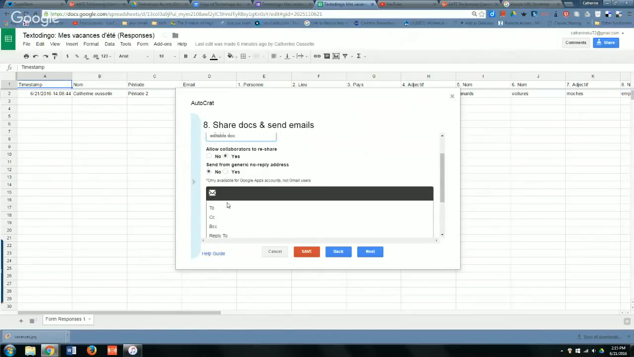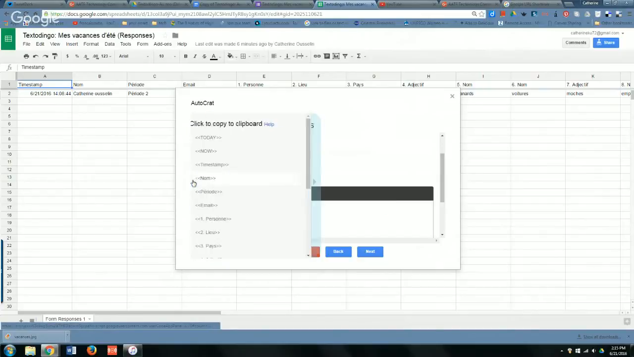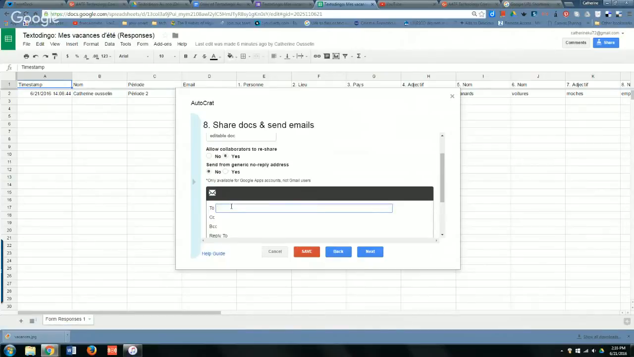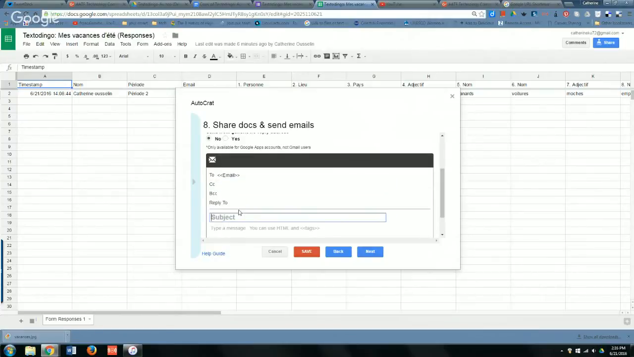Okay, so just scroll down a little bit. This is where we're sending the email to our student, and we know their email because it's right there. So we click on this little blue thing, we paste it, email. You could send yourself a copy by putting in your email, but since you're already getting a copy in your Google Drive, you don't need that because you would have 70,000 emails. Okay. The subject, I usually put in Vacances d'été, so the student knows what it is.